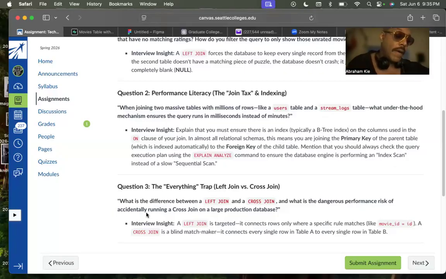And then also, in almost all relational schemas, this means you join the primary key. So remember again, a primary key is a key in a table, and one of the columns is the primary key. In almost all relational schemas, this means you join the primary key of the parent table to the foreign key of the child table.